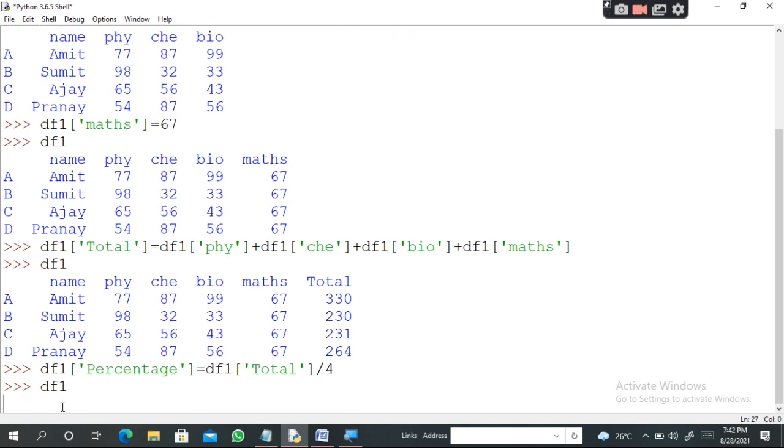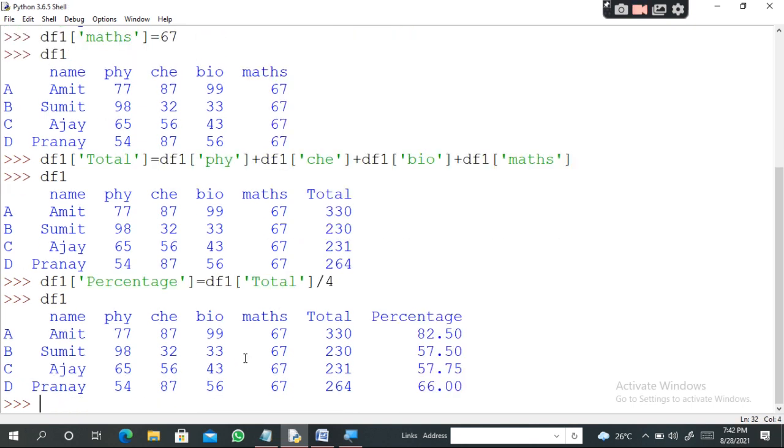Now let me print df1. So I've got the percentage here. A new column has been added. So this is how we do it. So you know how to add a new column.